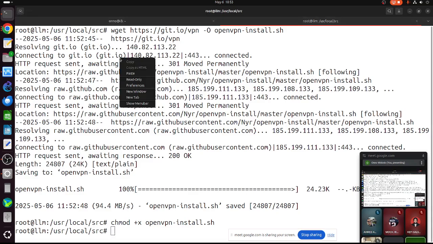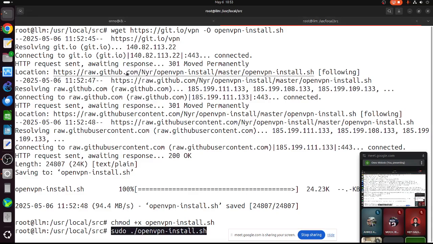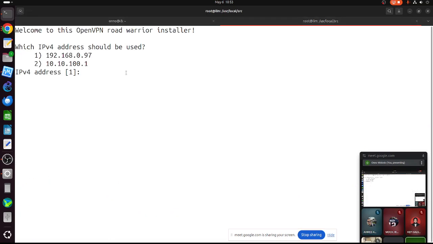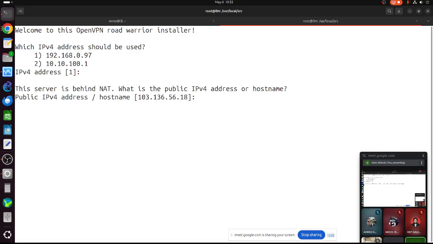Now this is the fun part. It's not documented. Welcome to the OpenVPN road warrior installer. Which IP address should be used? It means the IP address open to the internet. So I will use number one, this one, not this one. This one is the local area network. This one is the wide area network. So I will use number one, enter.